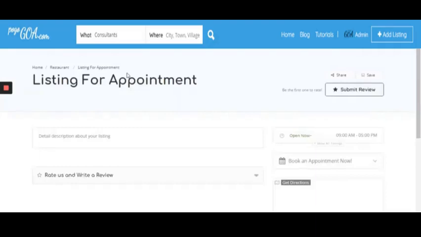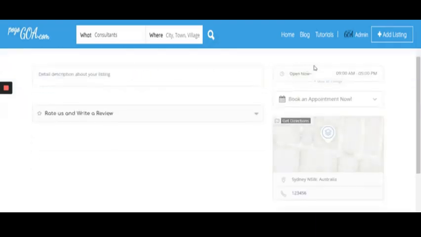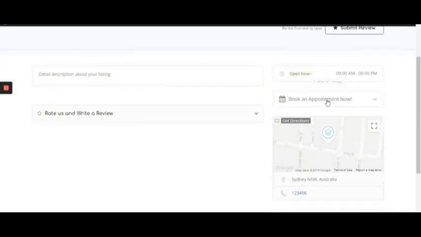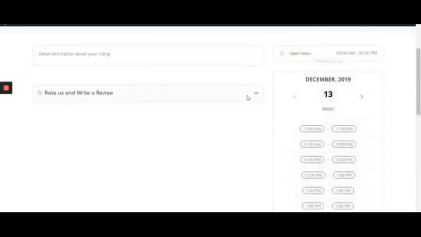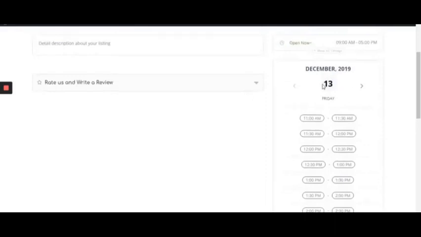Now we will check the appointment details from here. On the right side of the page, in your sidebar section, there is a tab of book an appointment. We will click here. It's showing me some available slots for appointments.